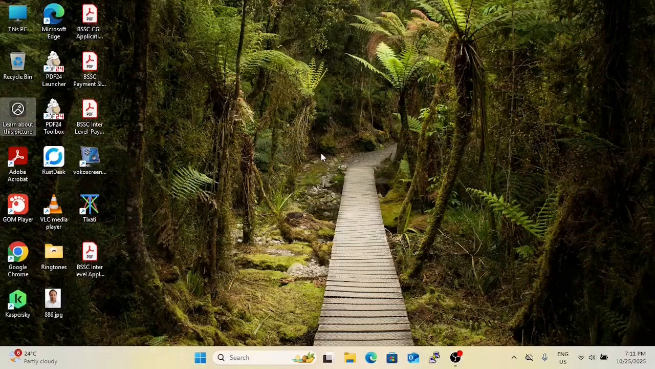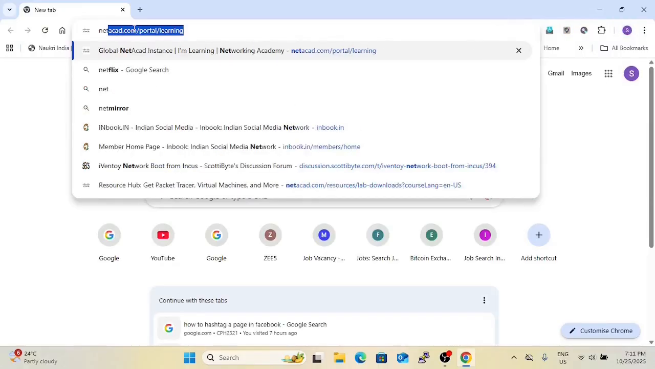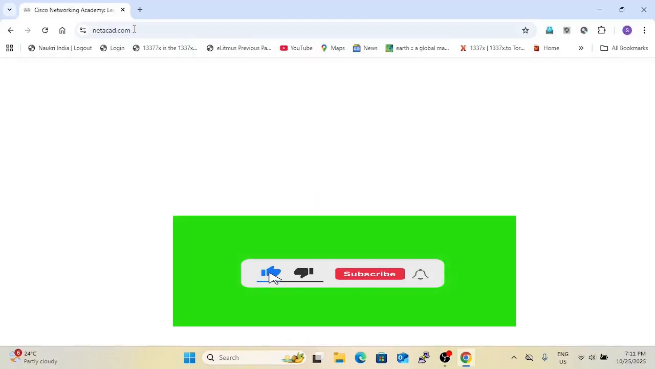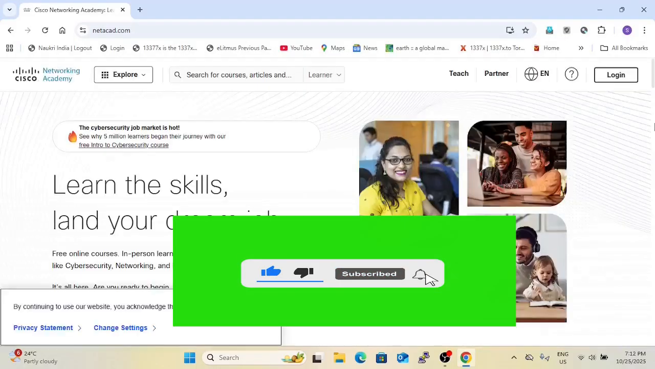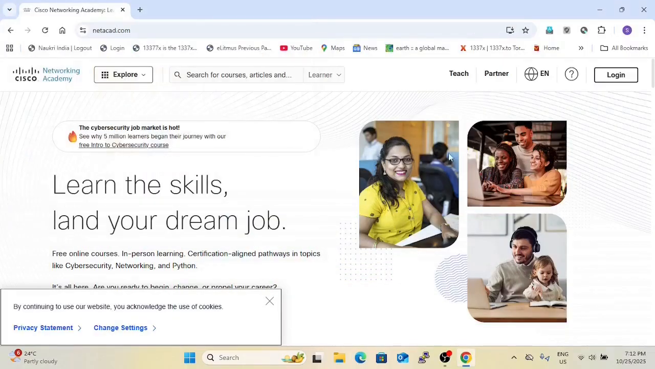So, after opening the browser, type the Netacad website. After opening the Netacad website, proceed to the login page.